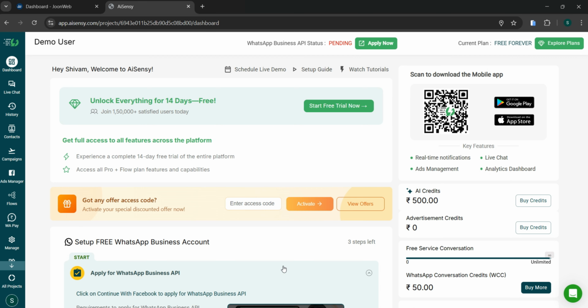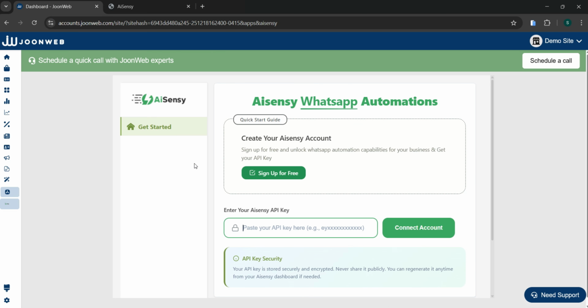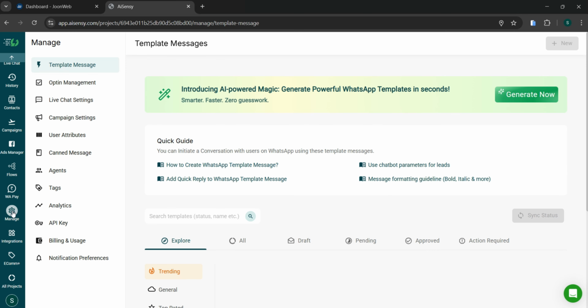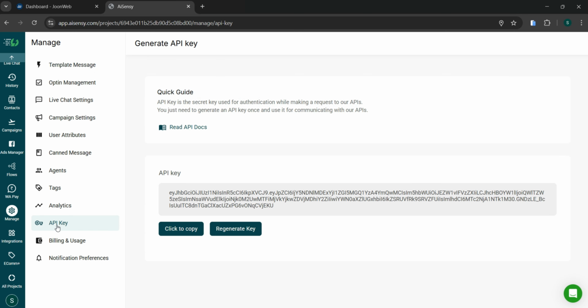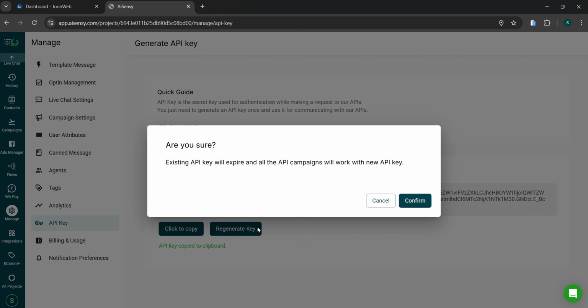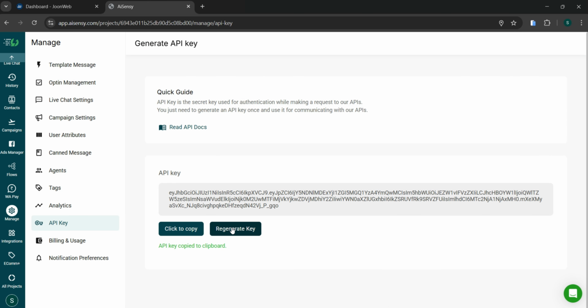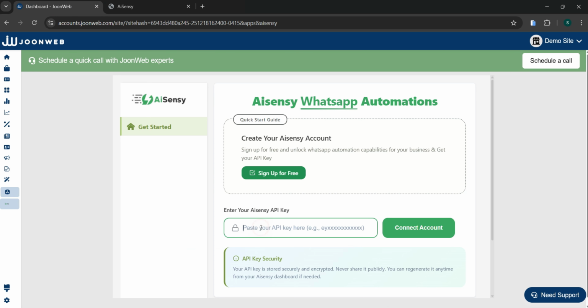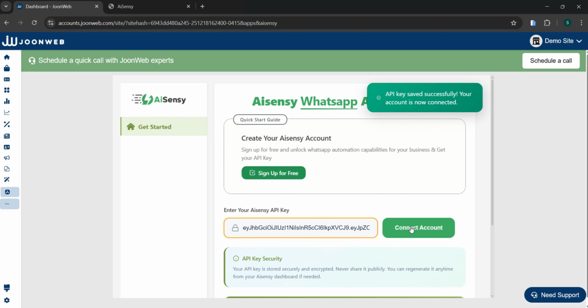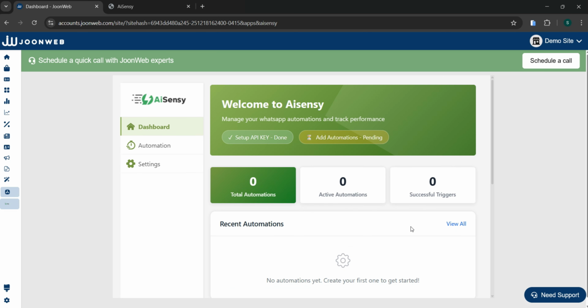After account creation, we will connect AiSensy with JoonWeb. Here we need to enter the AiSensy API key. For the API key, click on the Manage option here. Click on the API key option. Now copy or regenerate your key. Then paste this API key under the JoonWeb API key field. Now click on the Connect Account button. The API key has been saved and the account connected successfully.